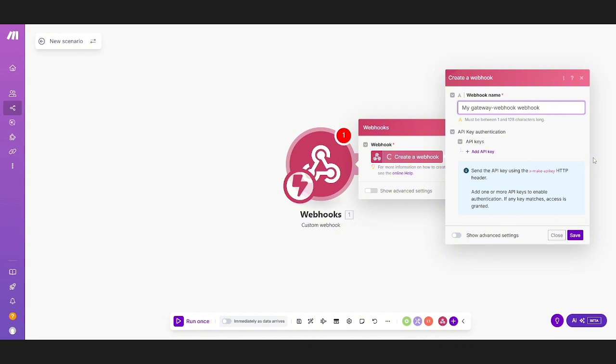Lastly, in this new side menu, just type in a name for your custom webhook and click on save down here to save your changes. And that is how you can create a custom webhook in make.com.